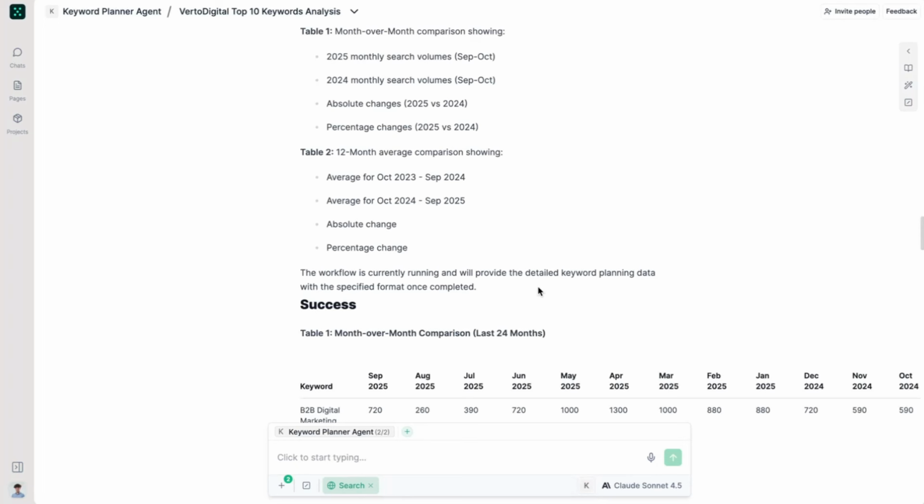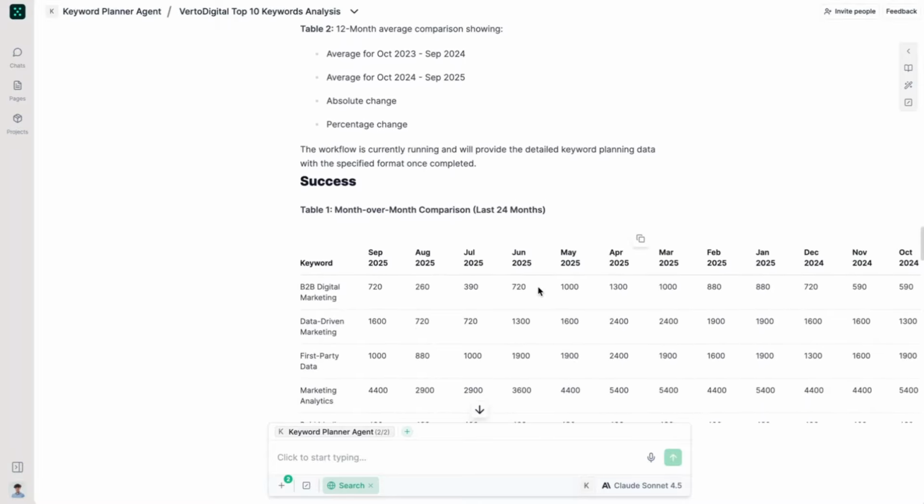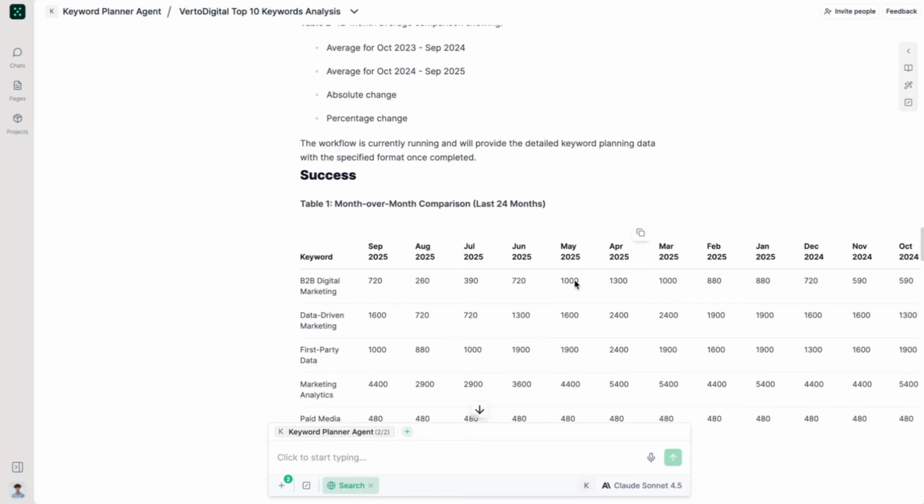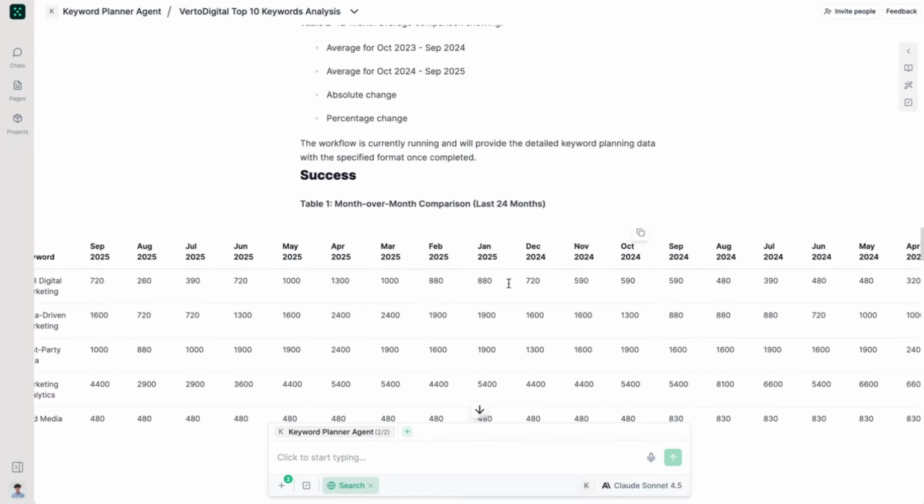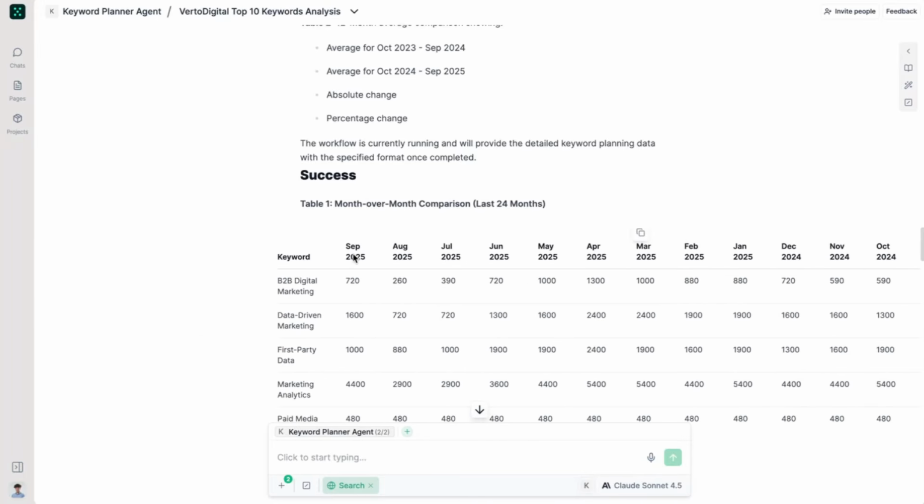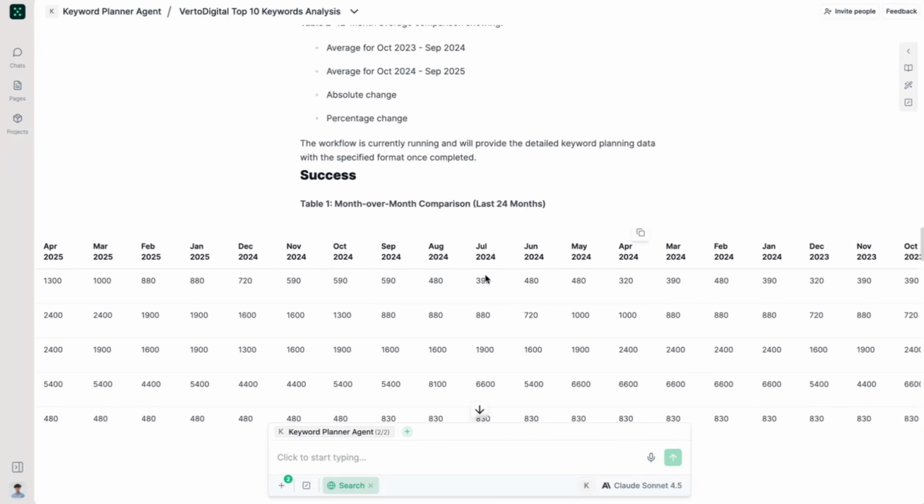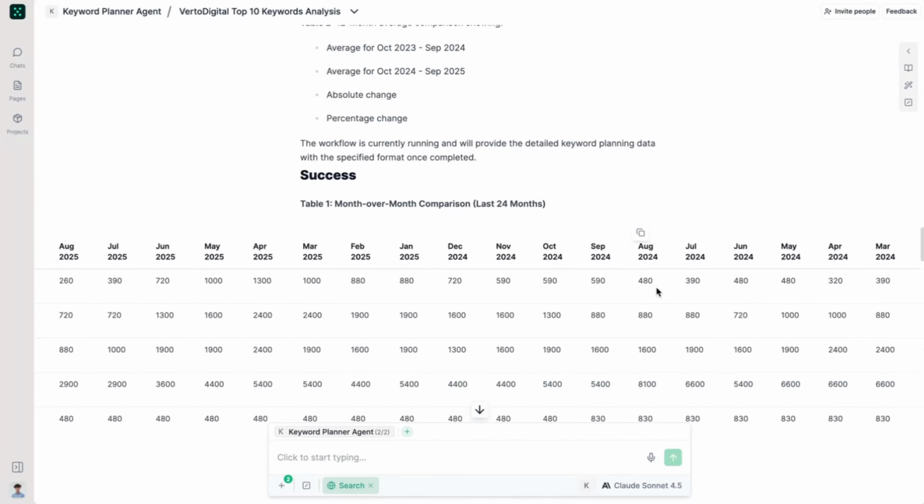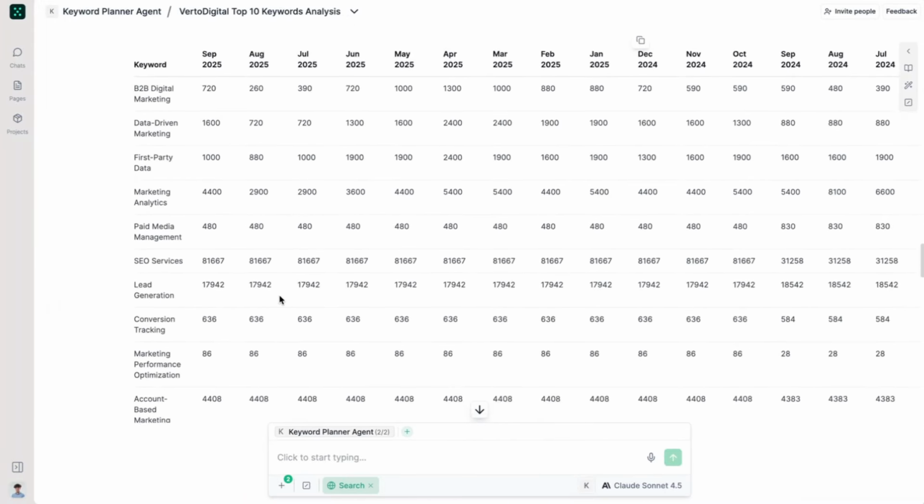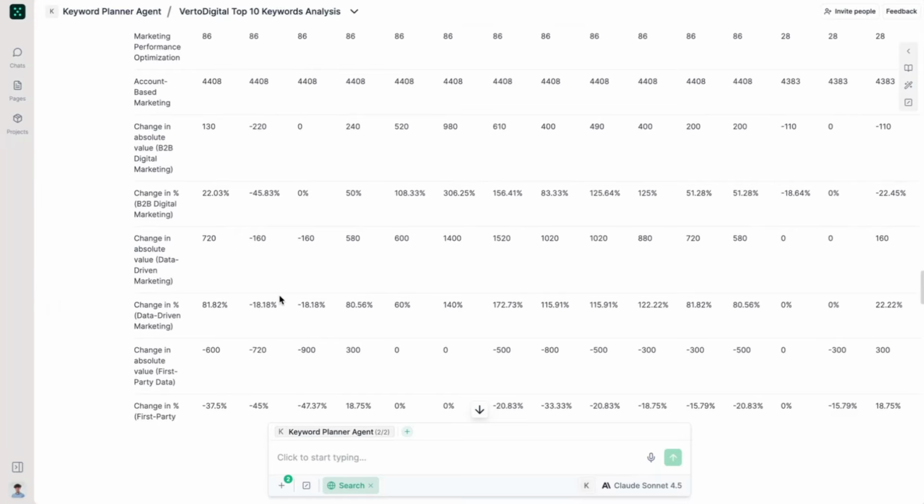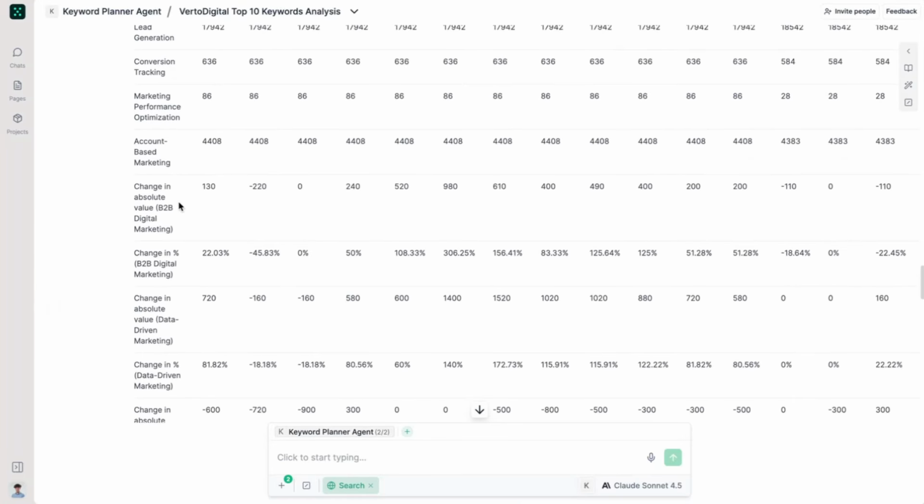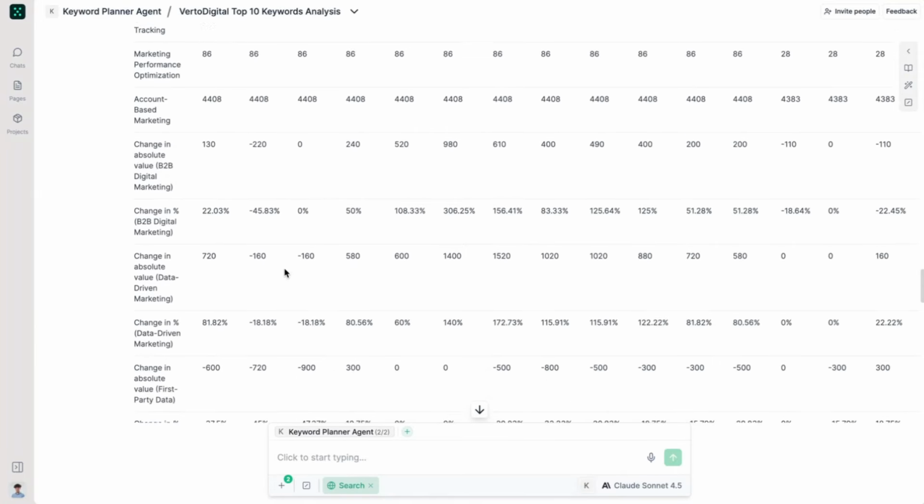So now we get an update in the chat, and we can see for every keyword what the values are and what the comparison is. We see that the first table has all 24 months of values for all top 10 keywords. We can see the change in absolute value and the change in percentages.